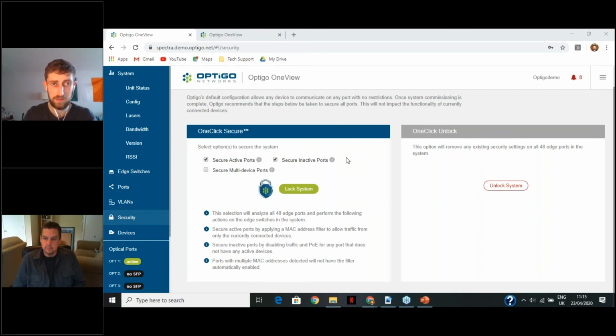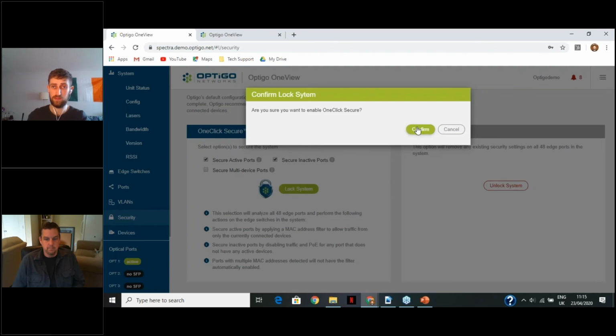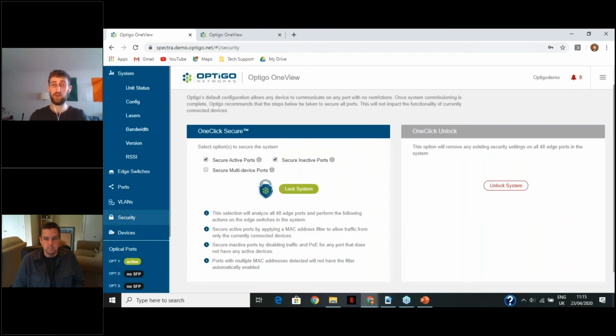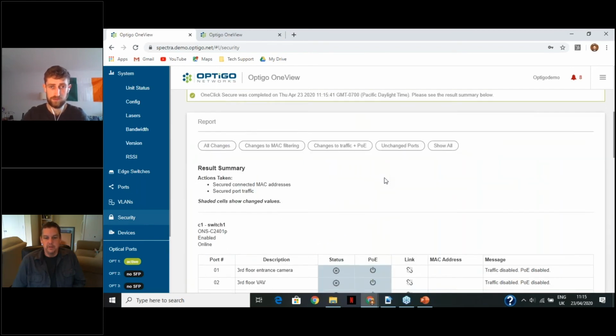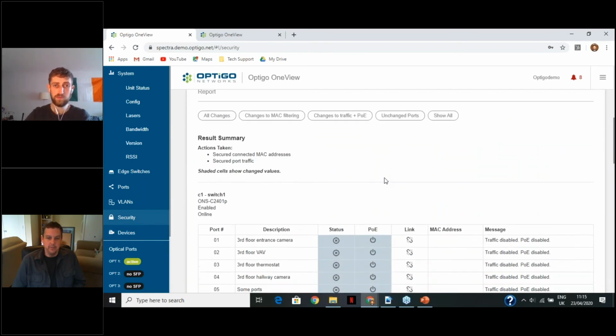Perfect. So our security is quite simple now, just because we've almost gone through it on the switch or on the port. One-click security. So once again, we can just lock a system, confirm, and then no new MAC addresses or no new devices are going to be able to jump on, get PoE, or transmit data. Sorry, can you scroll down? Because once you lock it, it gives you an in-depth report of everything that was done.